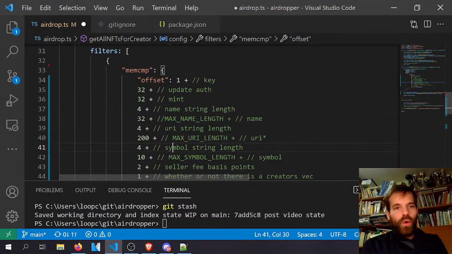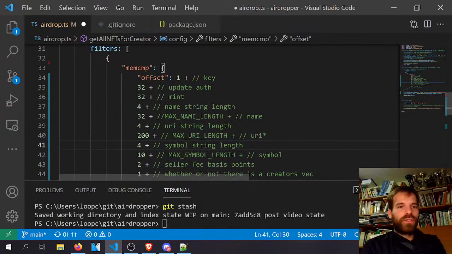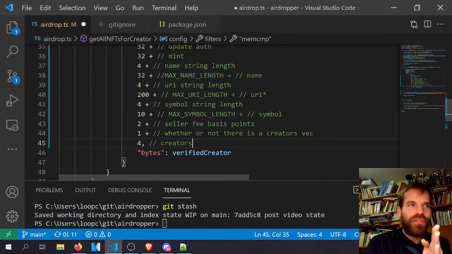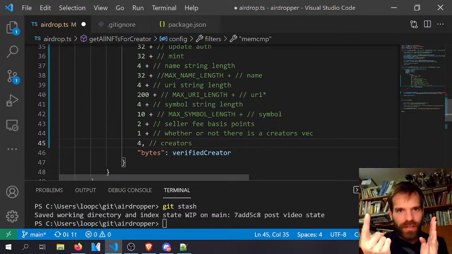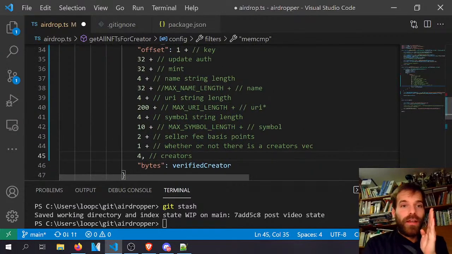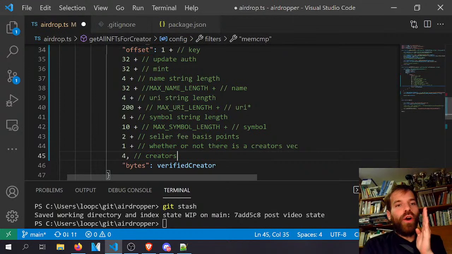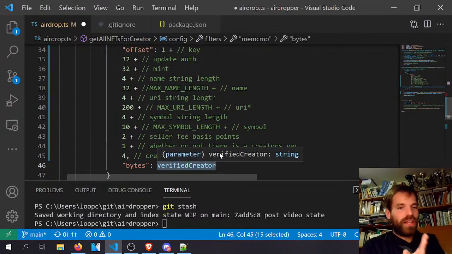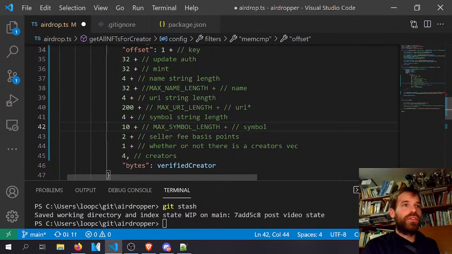Right, so now that we know where in the account our creator is stored, so the 4 bytes here is, I think, for the amount of creators, and then the next thing that comes after this is the first creator address, which means that if we put the offset to exactly that, then we start searching at the first creator. And the bytes that we search for is the verified creator. So that should work out.